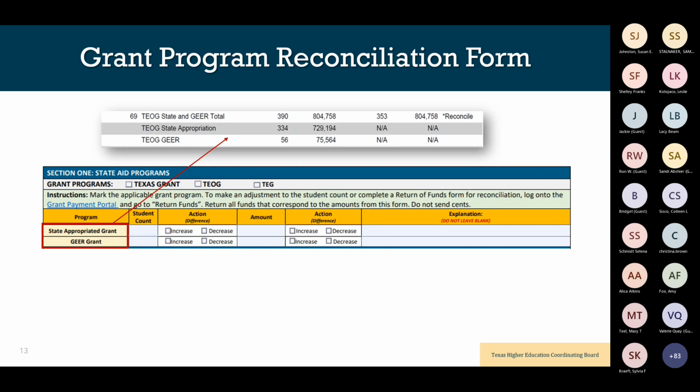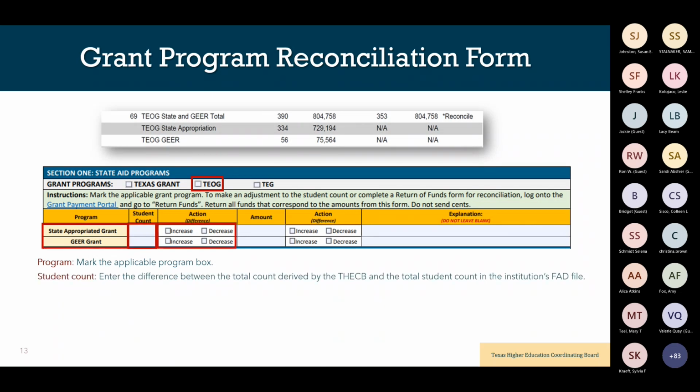Here on the report, you're going to have to designate exactly how you paid out that money, and you'll mark the program. So in this example, it's TEOG, but you'll put your student count breakdown and whether you're increasing or decreasing. Now, granted, this could be totally accurate. Your amounts could be spot on, but what we're finding already is that there are some changes that are needed. So you'll document that here under student count. The amount on this one, again, if you change the student count, you'll probably need to adjust the amounts a little bit to correspond with the students you paid.